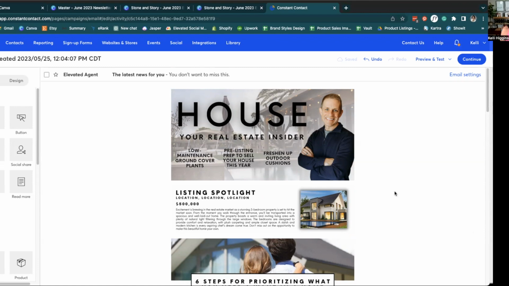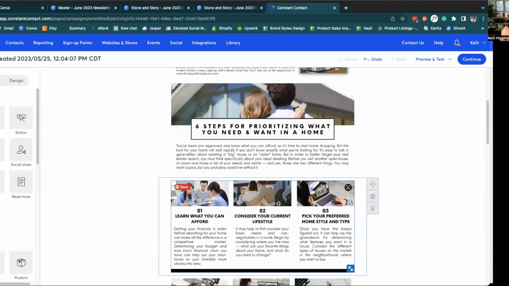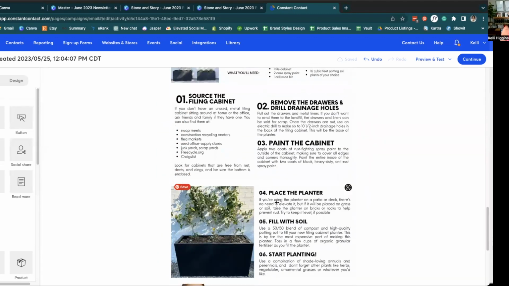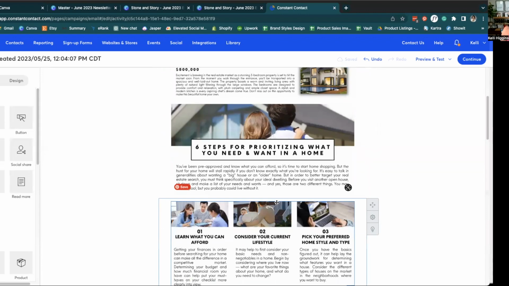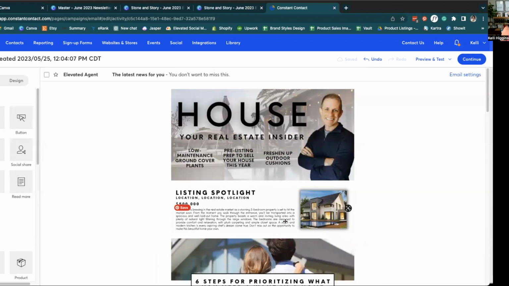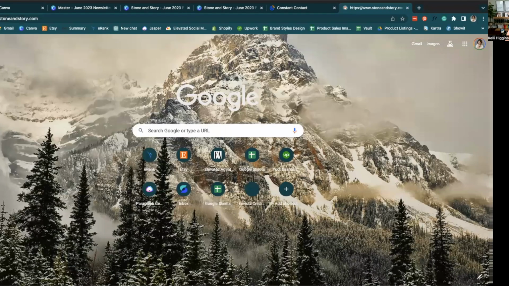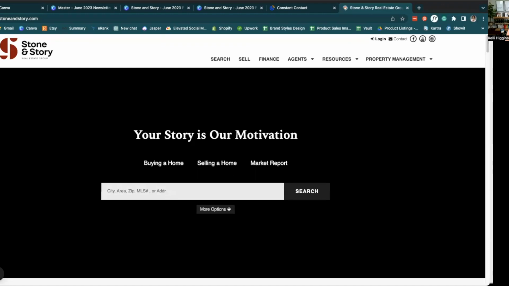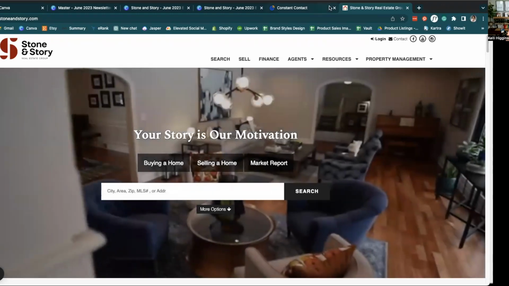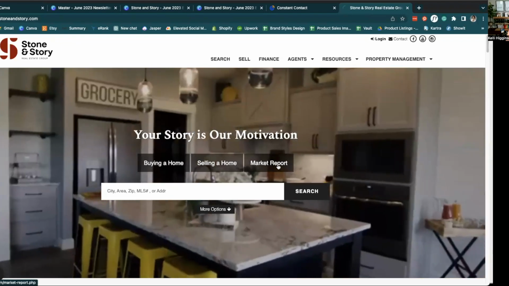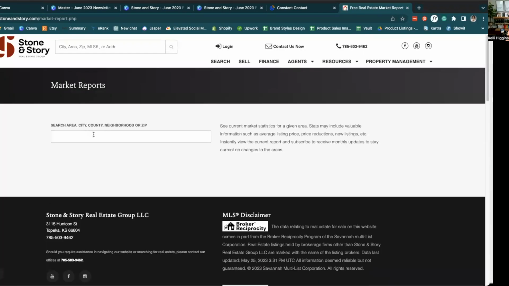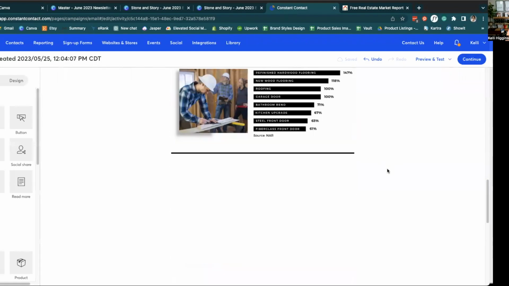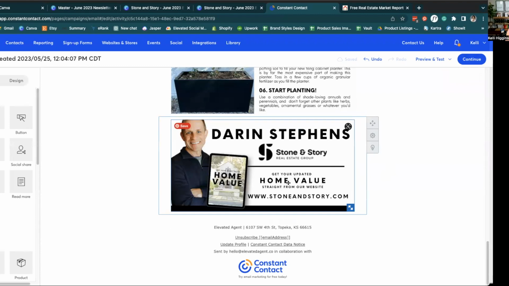Okay, so now as you see, each one of these blocks is a separate image and it all comes together very nicely, but we're going to want to make links, right? So what we're going to do is head over to the website. For example, we are going to go here to Market Report because this is how you get your CMA off of their website. So then we're going to come down here to the bottom because that is exactly what we want people to do, right?